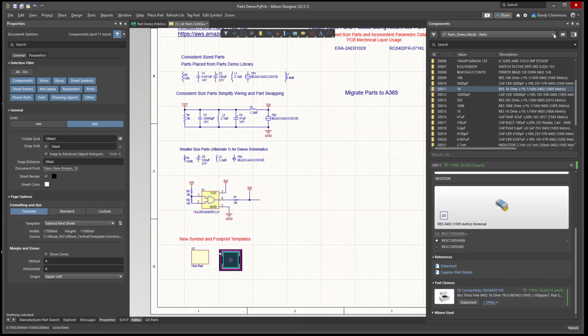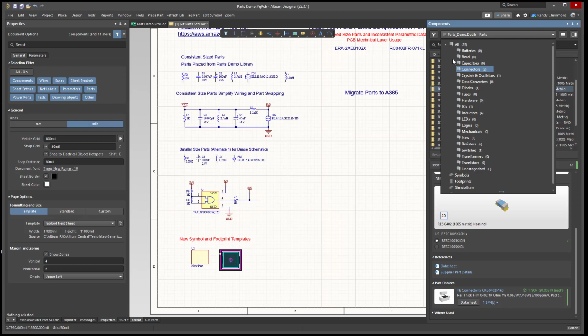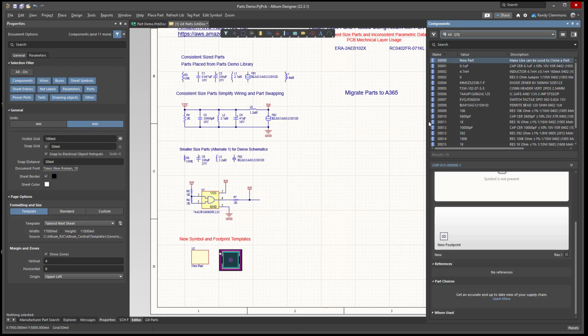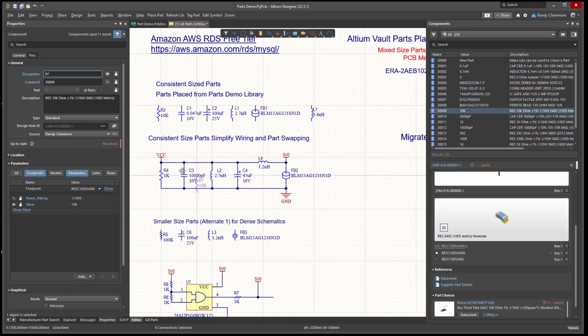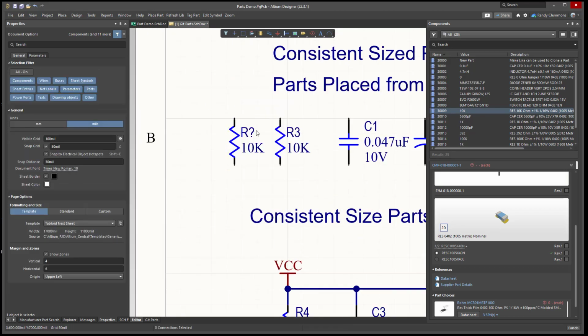Okay, so let's take a look at that migrated data. That's what we really came here to look at anyway. But you'll see again the data looks very familiar, so let's have a look at that. We can place a 10K ohm resistor here, and we'll notice again that this is a very consistent size because it started from the database library. So whether it was migrated parts or whether it was the database parts, they're all consistent in size.